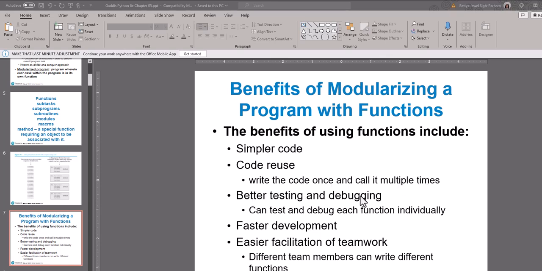Better testing and debugging when you create functions. We can test and debug each function individually. Faster development, easier facilitation of teamwork. Different team members can write different functions, and then we put them all together as a team.